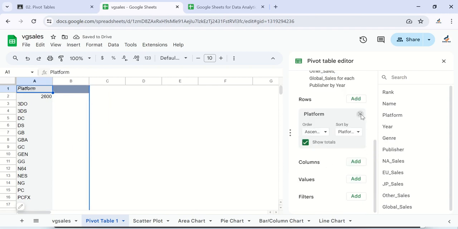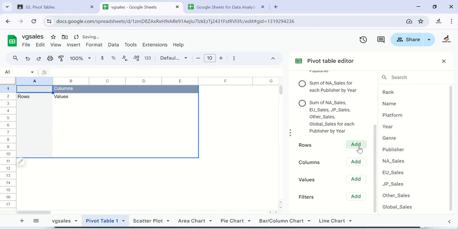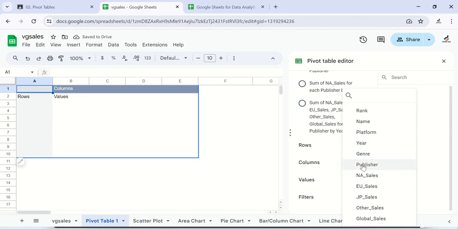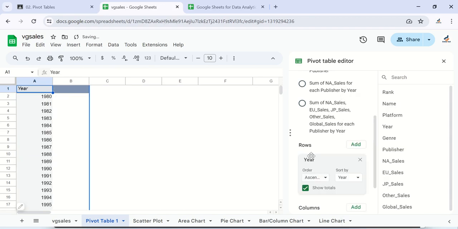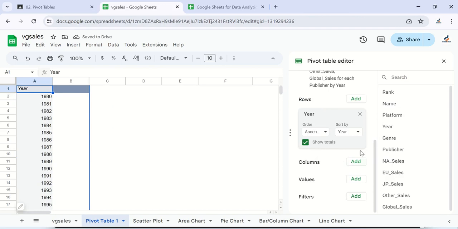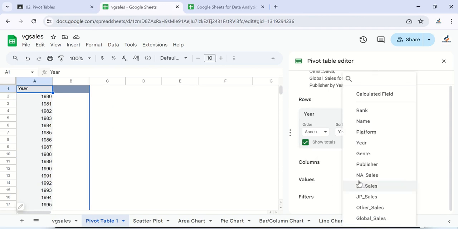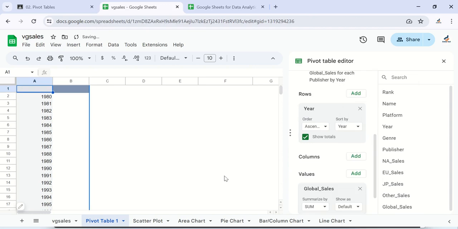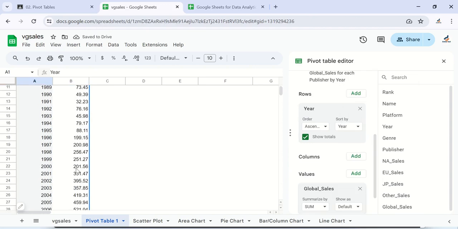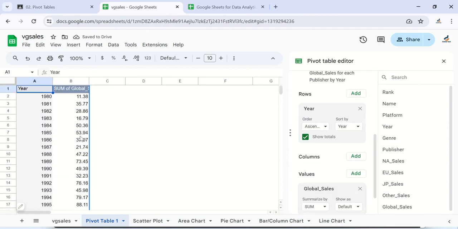Okay, I do not want this platform again. So let's say you want to add a row of, let's look at the year, and I want to see how the global sales perform for each year. Values, I want to add the global sales for each year of this product. Once you do that, you see the distribution of the global sales for each year.